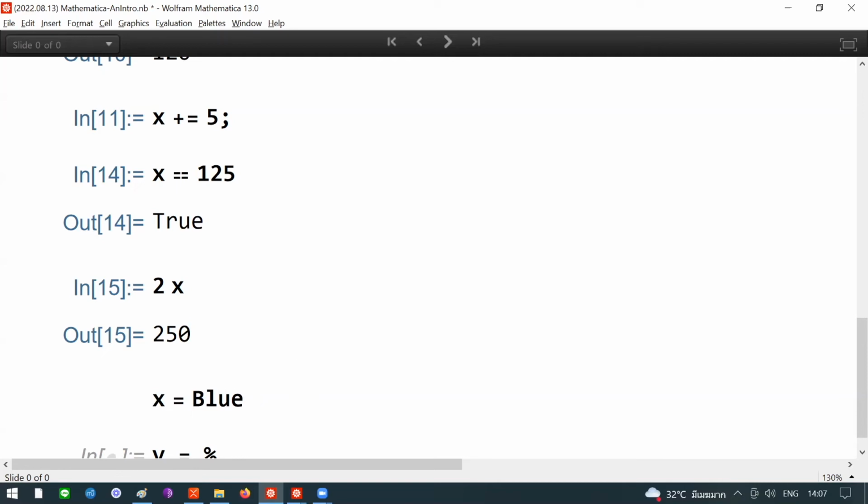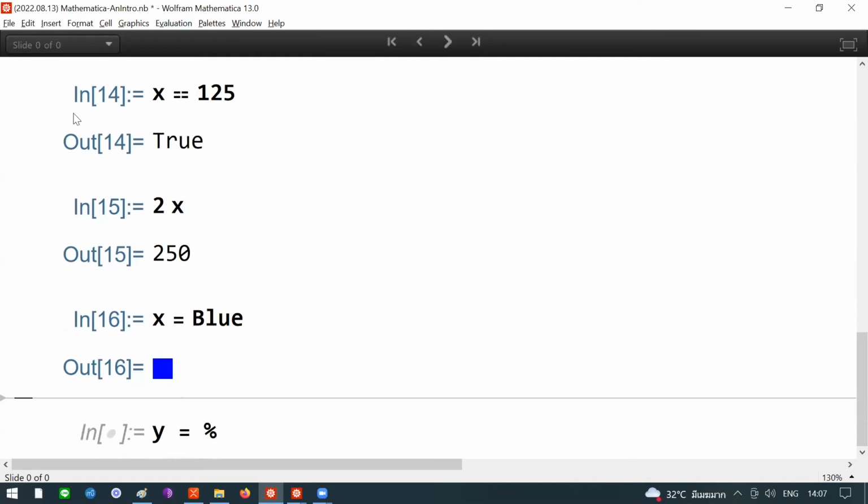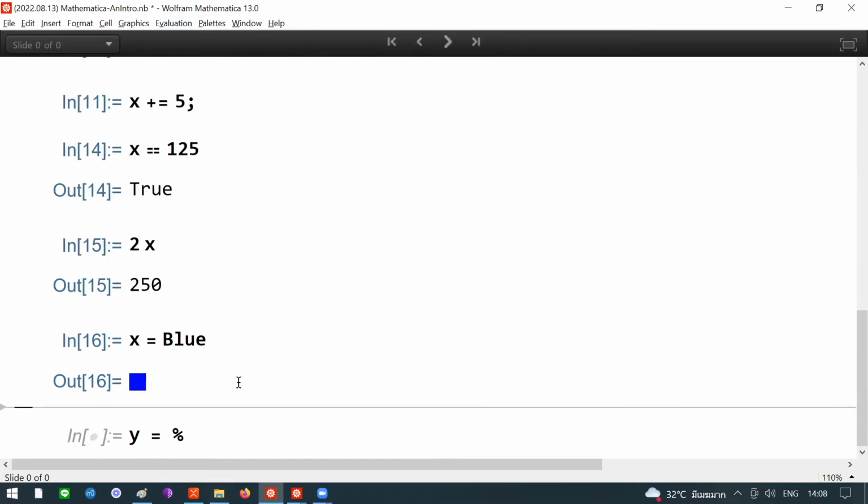So x1, x is equal to Blue. What happened? Enter. Okay, so this is the output. Can you see? The output is the blue. X is a blue, right? So it doesn't have to be a number in that sense. So right away, this is the variety of big data. It's a very tiny, silly little thing.